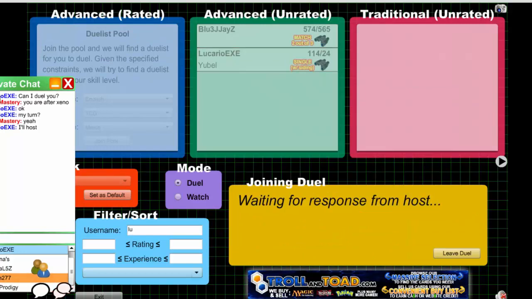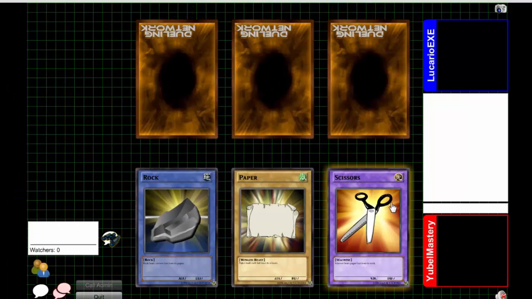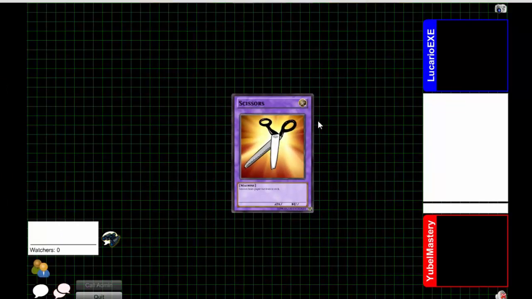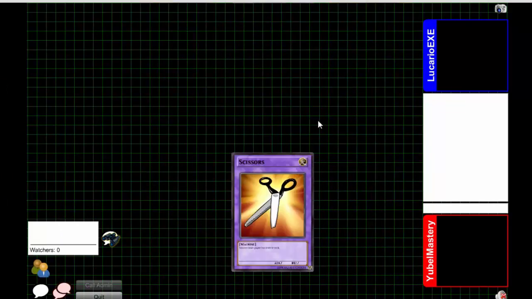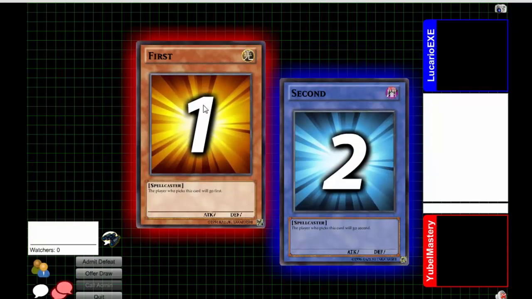Alright. Lucario EXE. How come that sounds like some kind of Pokemon plus Mega Man thing? What deck am I using? Dark Magician. That's right. I was like, what deck am I using? I almost forgot.